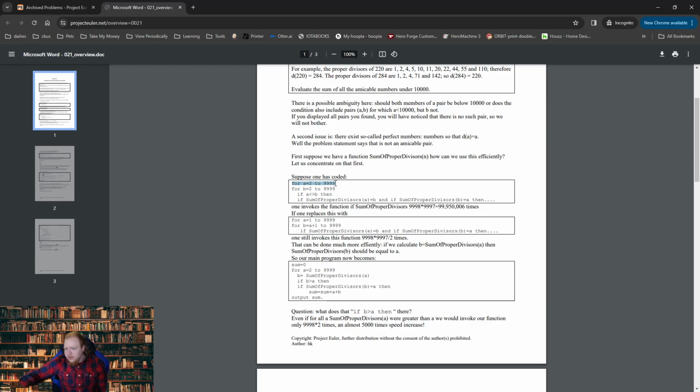Suppose one has coded for A equals 2 to... Oh, geez. That seems very inefficient. So they're basically going through all of these numbers, and then if A does not equal B, then we check whether the sum of proper divisors A equals B, and if sum of proper divisors B equals A. So it's doing it this many times, which is, you can see, a pretty big number. And then they're showing that you could cut it literally only in half.